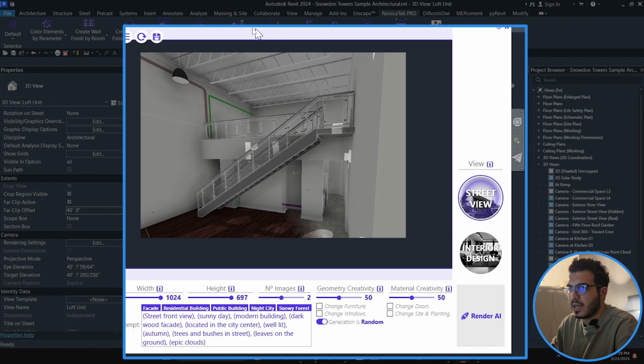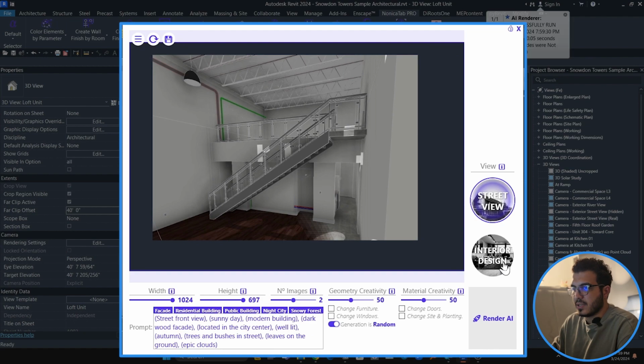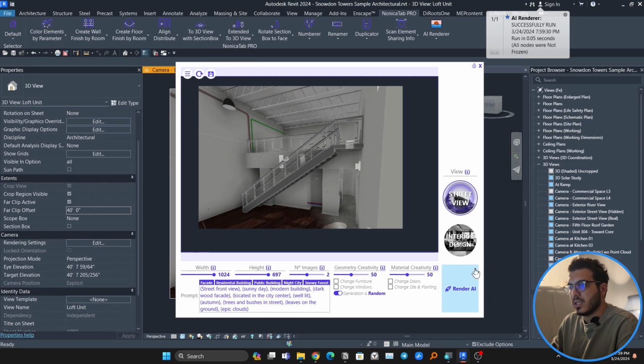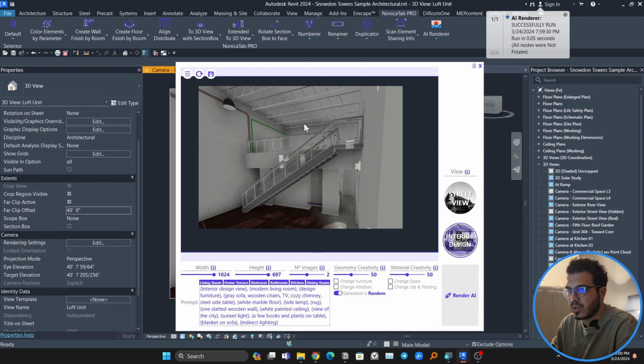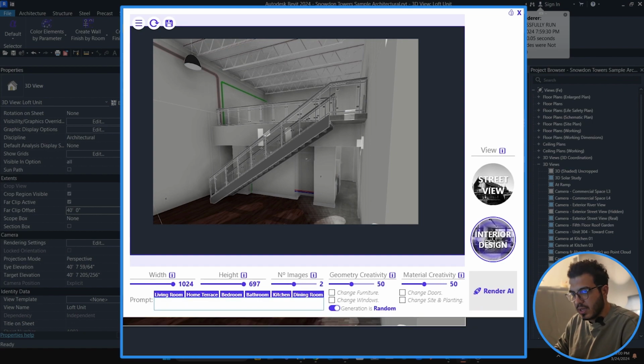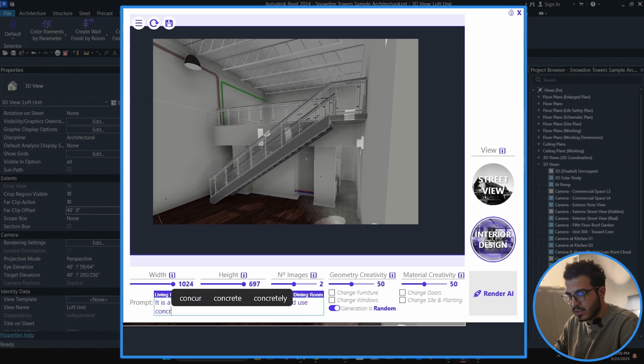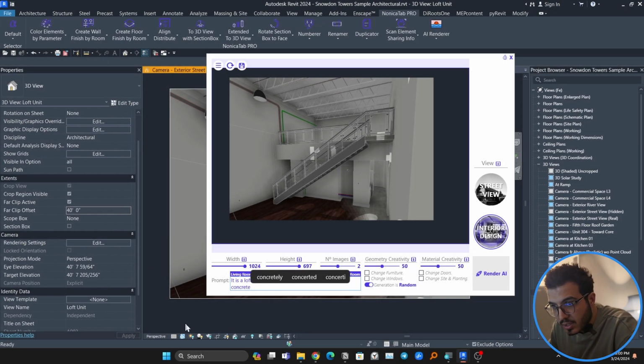You can save it, you can refresh the picture, and in here you can select which area you are rendering, the street view or external ones or interior design. For this one, it's the interior design, so I put it on interior design, and there is a template in here, but I just want to use my own. I just describe it. It is a loft unit, and I want it in industrial design and use concrete, for example. Really simple. Let's start really simple, and let's see how we can add a few things.